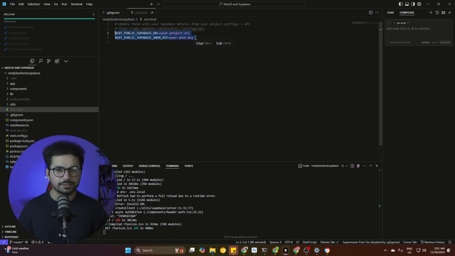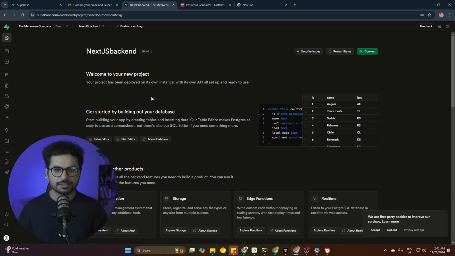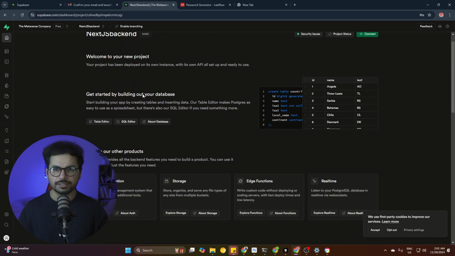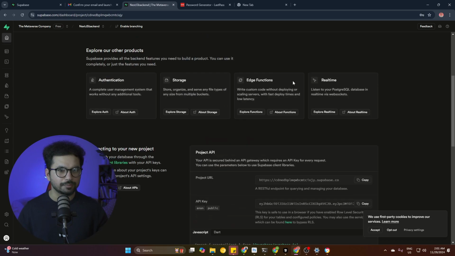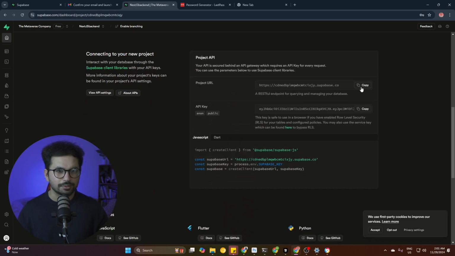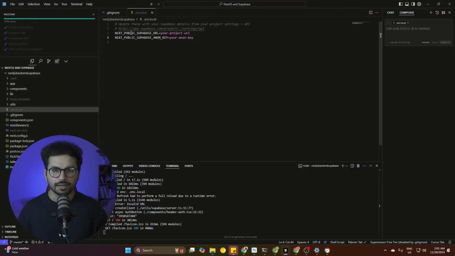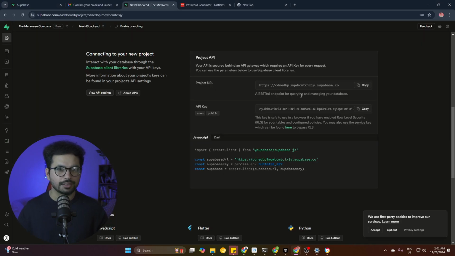How can we find these two things? You can simply go back to the Supabase account that we just created. We scroll down, and we are inside our Next.js backend project that we just created, and it is still running right now. Simply click on this, copy the project URL, and enter this project URL right here. Then the next thing is to copy this API key from here.